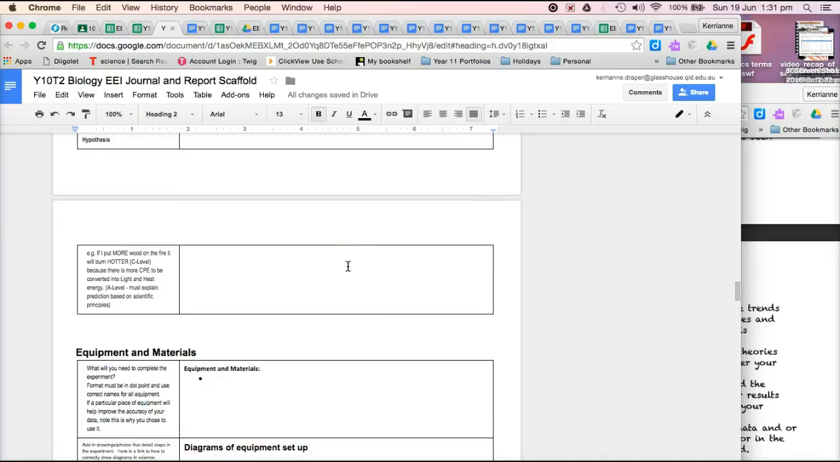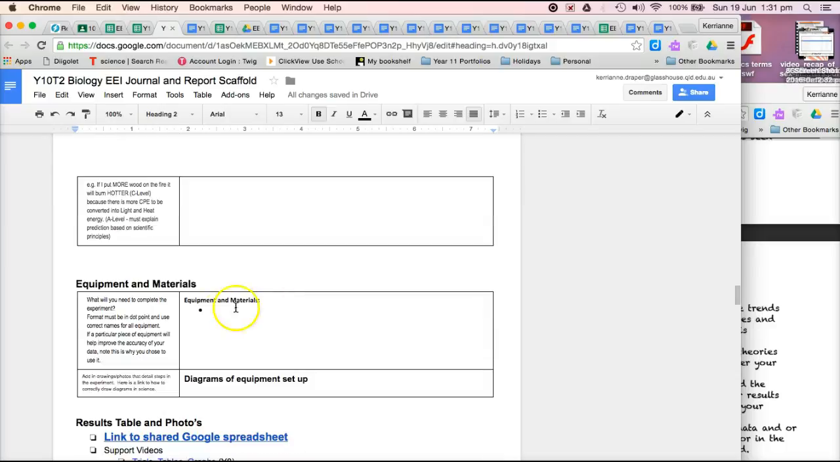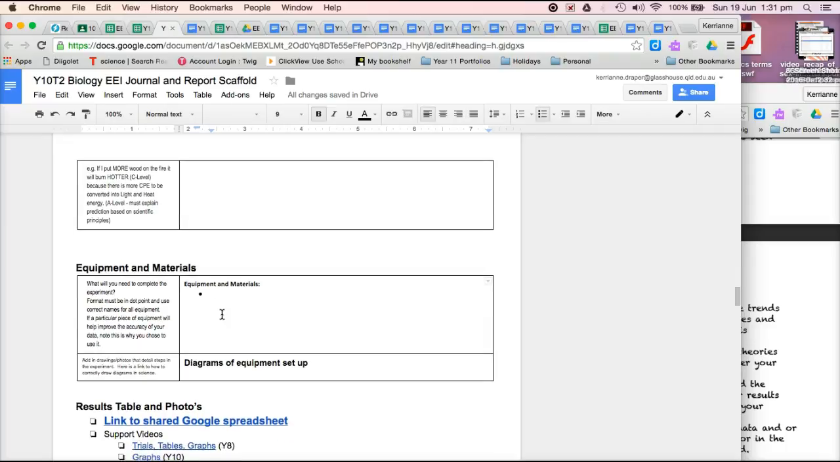That was, if it's this type of genetic relationship, then we'll see this ratio. If it's this type of genetic relationship, then we'll see this ratio. So basically, you hypothesized the different types of ratios you would see for the different genetic relationships you expected to see. And then your data needs to back up one or two of those relationships. Equipment and materials, you just had to write down what was in your containers there. If you have not done that, you better get and do it quickly.